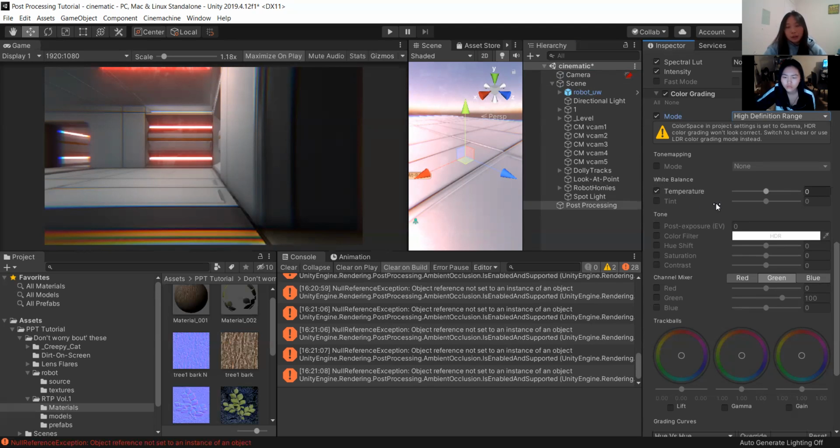So temperature, there's two different types. There's cool and there's hot or warm, cold or hot. Cold is more blue, warm is more red. If I adjust this down, you'll see it's a lot more blue. If I adjust it up, it's a lot more red. You'll see that it's called white balance because what it mostly does is adjust the whites in your game, if that makes sense.